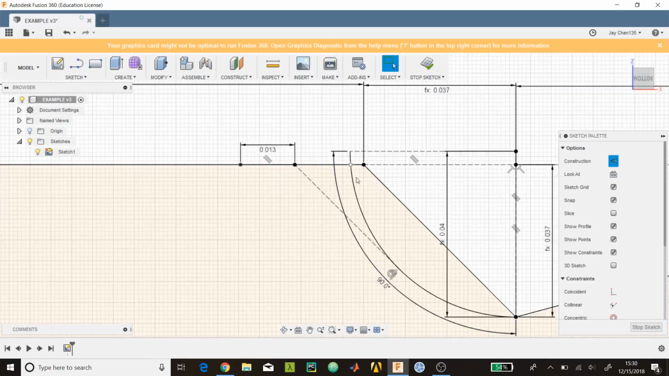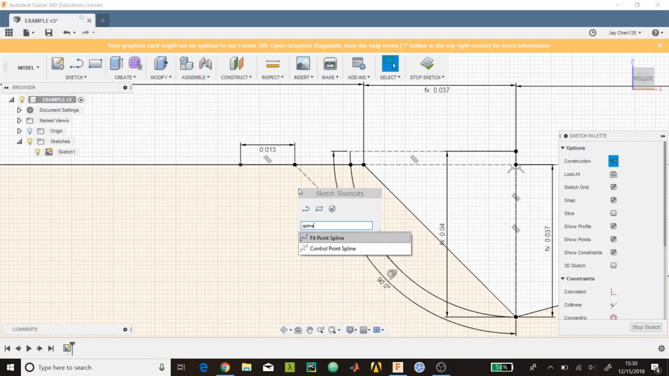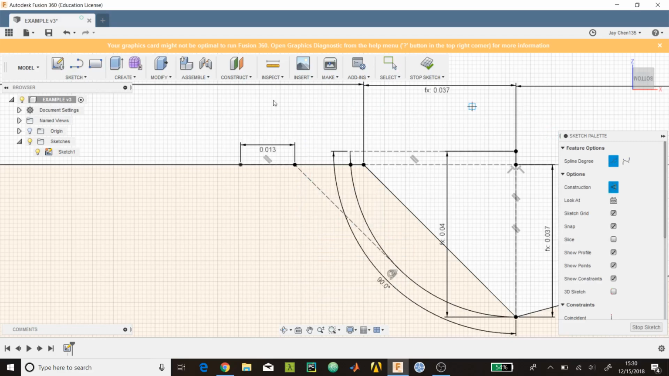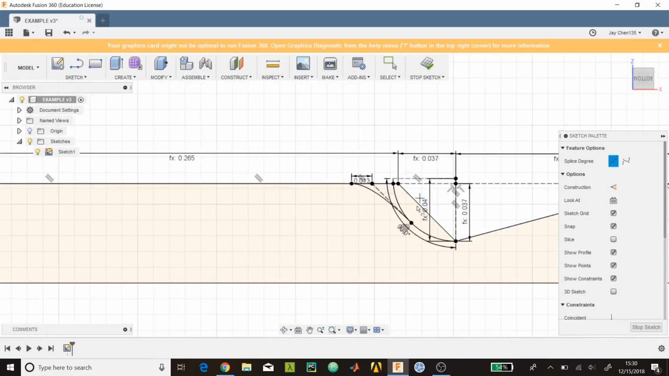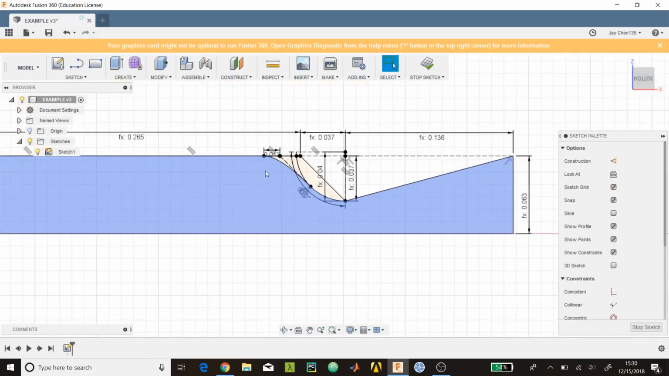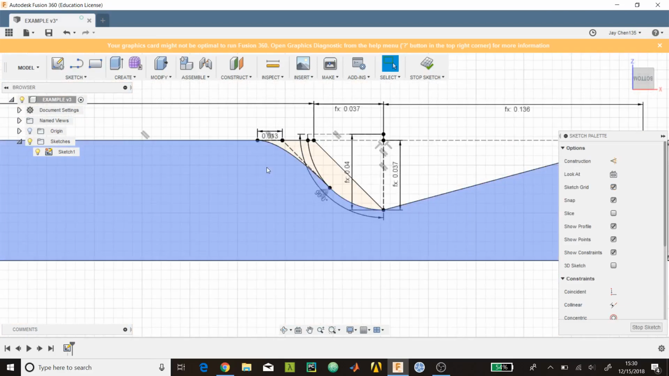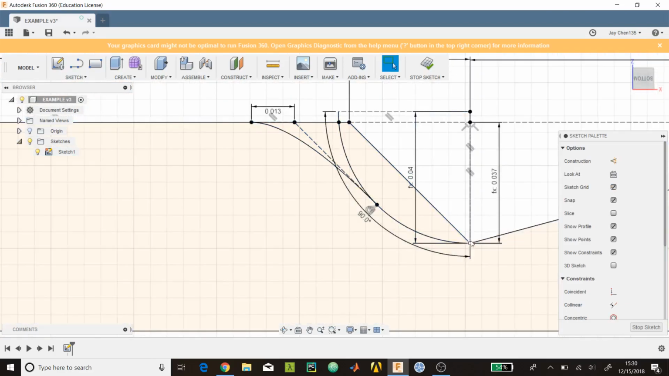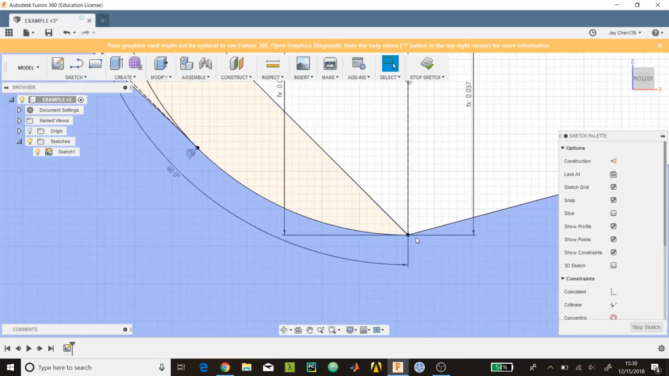There you go. Now that you have these three points, type S, which brings up the search for shortcuts, and type in spline. You want the control point spline because it's tangent to your control points. Uncheck construction, so you're actually making a line. Select the three points, 1, 2, and 3. Click check. Now you have a pretty nice curvature. It comes in, and the inflection point comes to the throat.